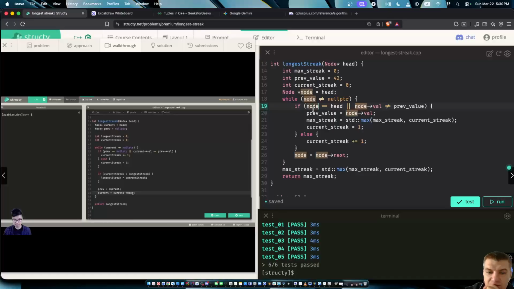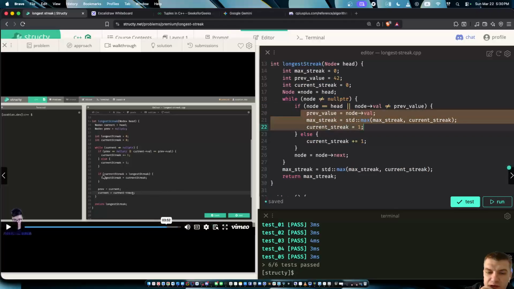But here, if node and previous node val not equal previous, so this is reversed, and I'm just updating it in a loop, but he does it in here. He also updates it in a loop just outside of the if statement.